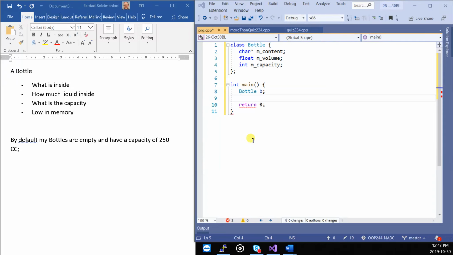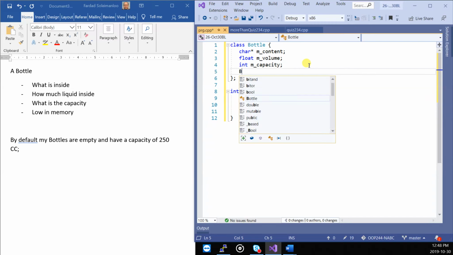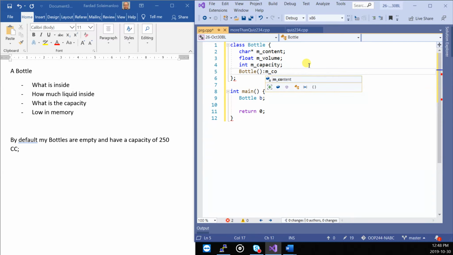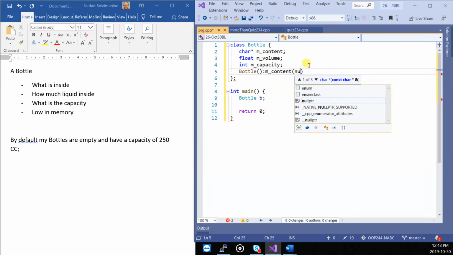So now we want to do a default constructor. I'm going to put a default constructor inside the class. I don't want to do it outside because it's too messy; I would have to write the scope resolution, so I'm just going to do it inside. I'm going to say Bottle, no argument constructor. Many of you did initialization, so you did m_content and set it to nullptr.